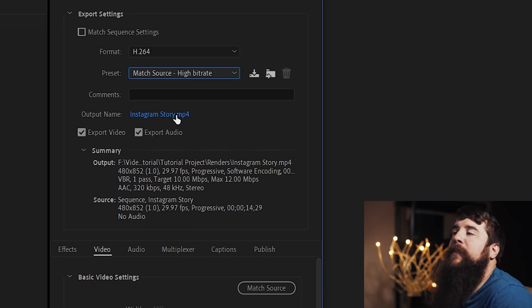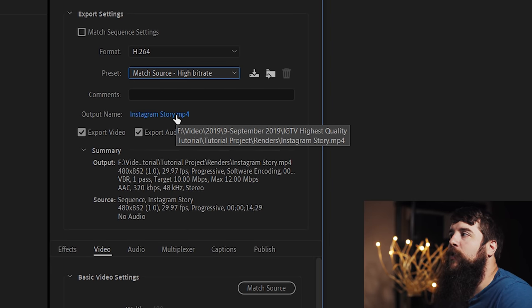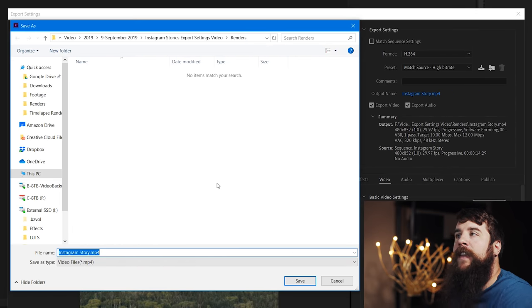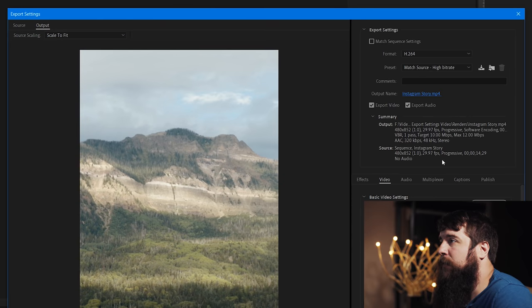Next, for output name, this is very important. You need to make sure that you click this and you need to select where you want to save your video. In my case, I've created a renders folder that is a subfolder of the main project. Title your video, then click save. We'll just call this Instagram story.